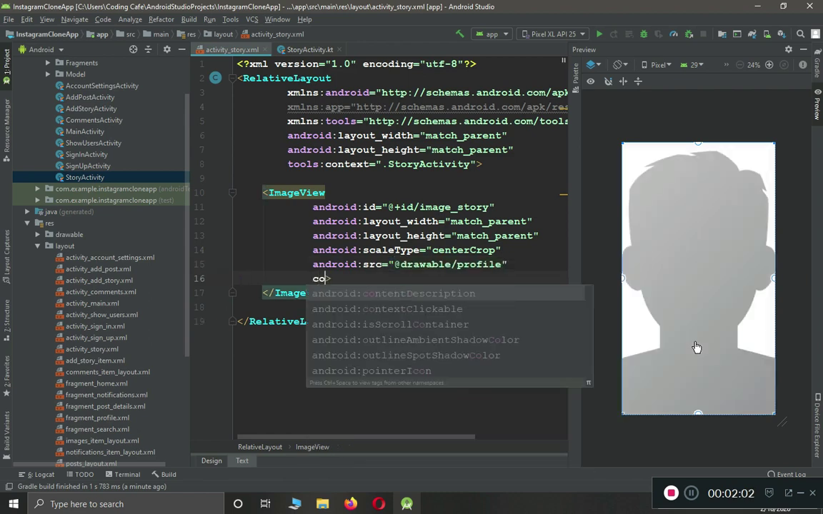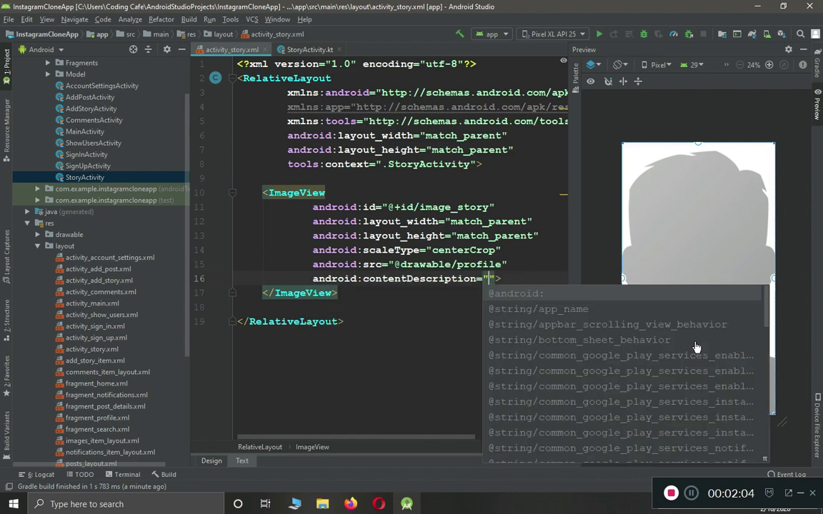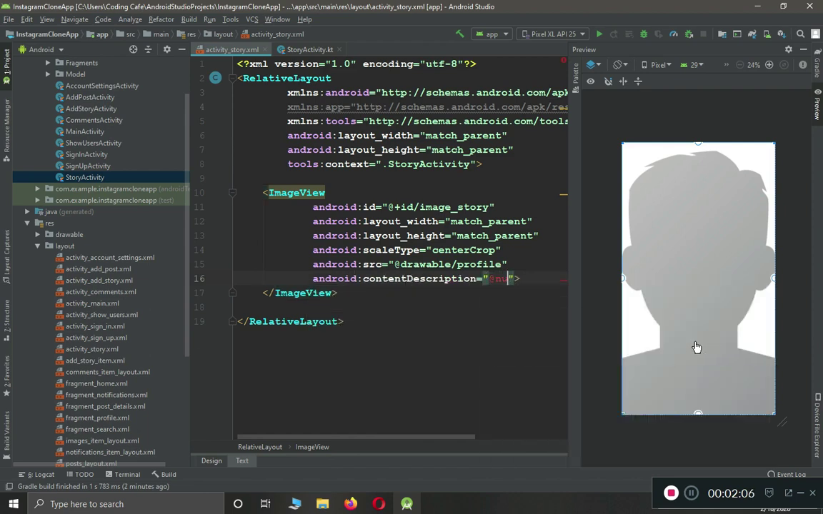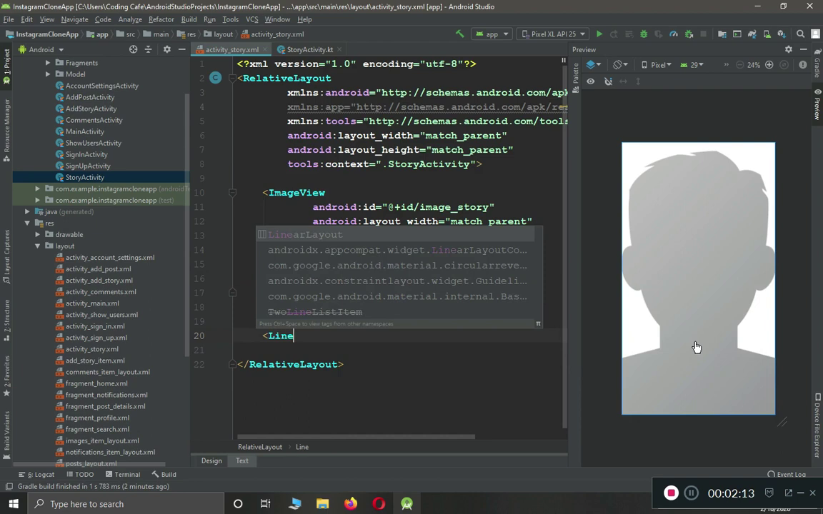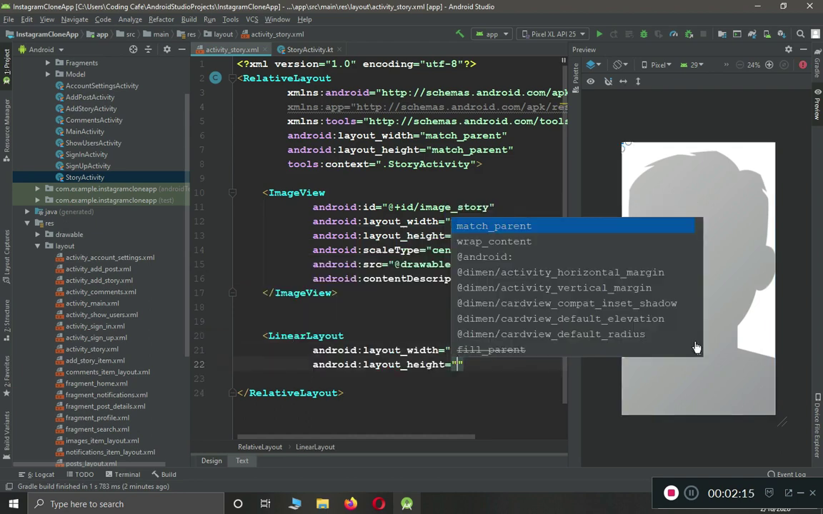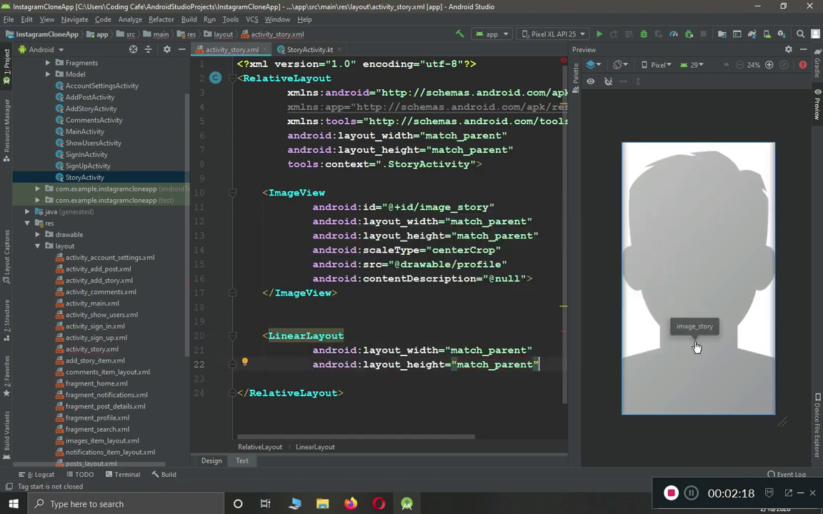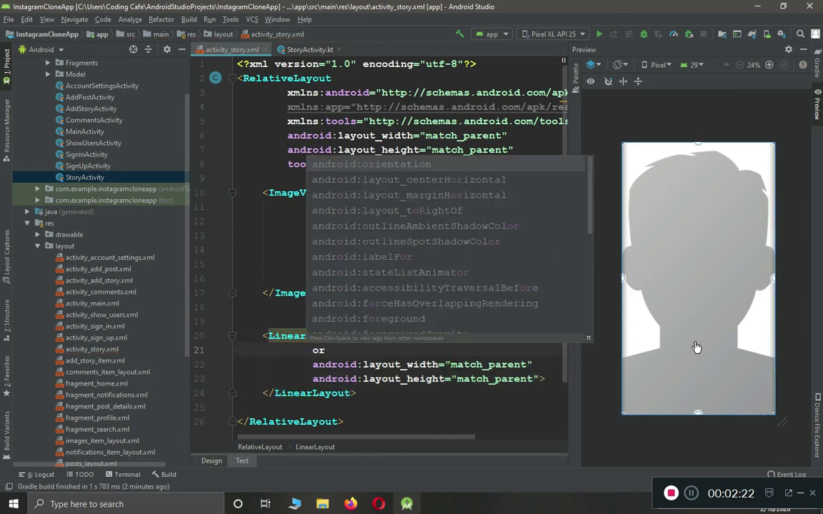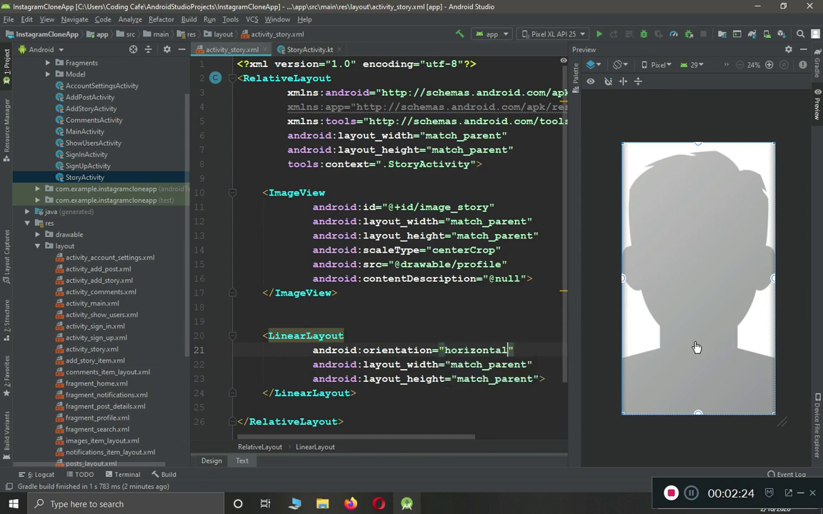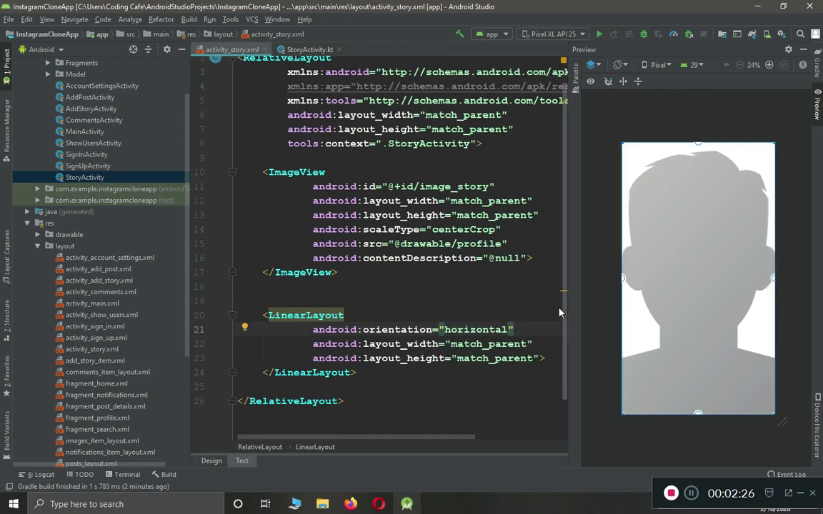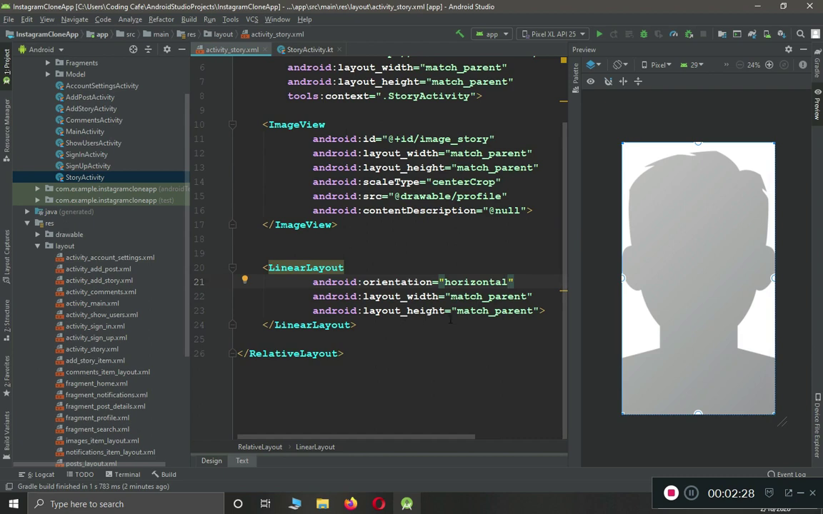Okay, content description null. And after this we need to add a linear layout quickly. Match parent. By the way, the orientation for this will be horizontal. And now inside this linear layout we need to add two things.